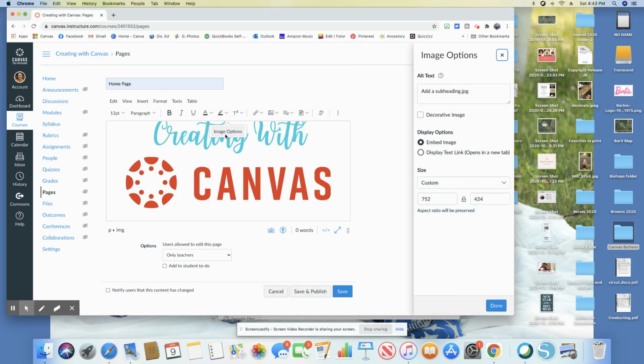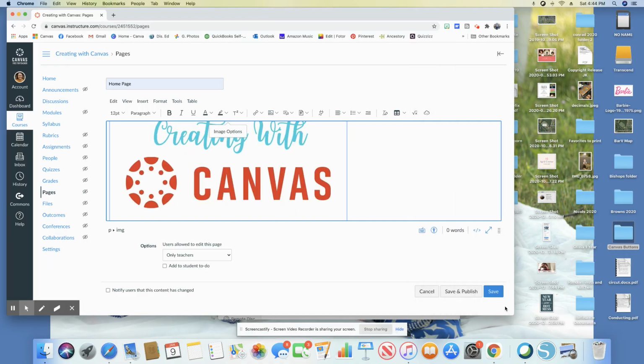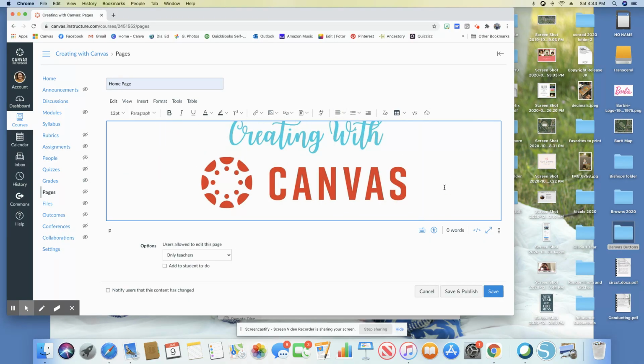You can go to image options and you can change the size over here if you want to. Also, this alternate text, if you have people with disabilities or your kids can't read, if you put this in there, it will read what it is. I'm going to keep those numbers like that for now. And I always like to center my header.